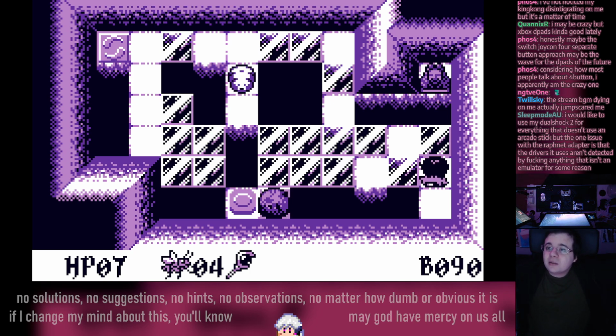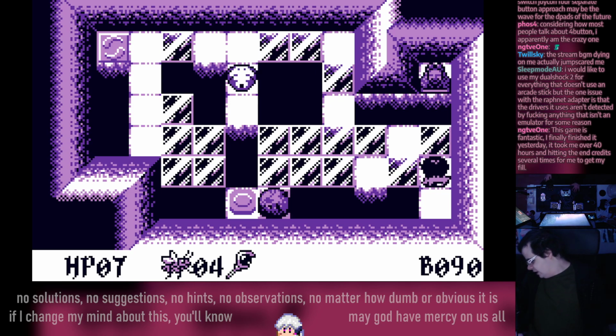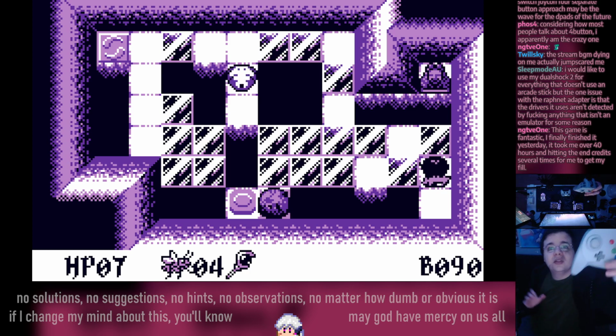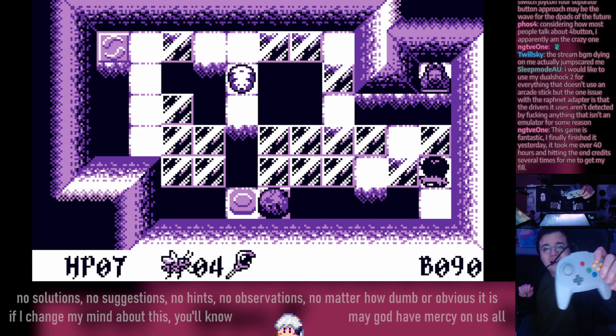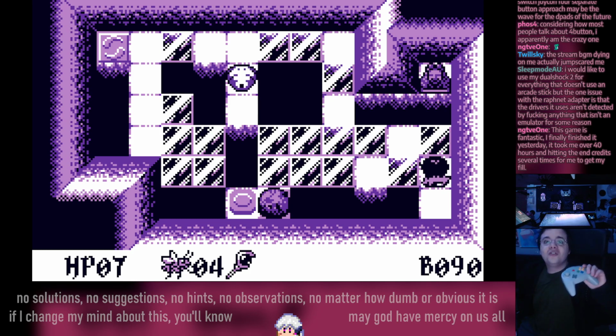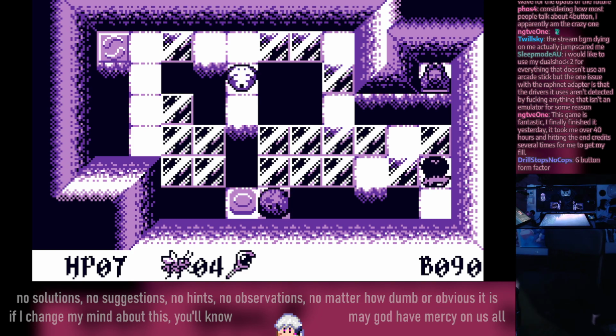The one issue with the RAFnet adapter is that the drivers it uses aren't detected by anything that isn't an emulator for some reason. That's weird. Yeah, I haven't tried using my N64 RAFnet too much. Because let me be real with you, this form factor is the shit. This is the correct way to build a controller. I'll die on that hill. This literal $5 Chinese controller has one of the most comfortable layouts I've ever used in my entire life. I love six face buttons. It rules.